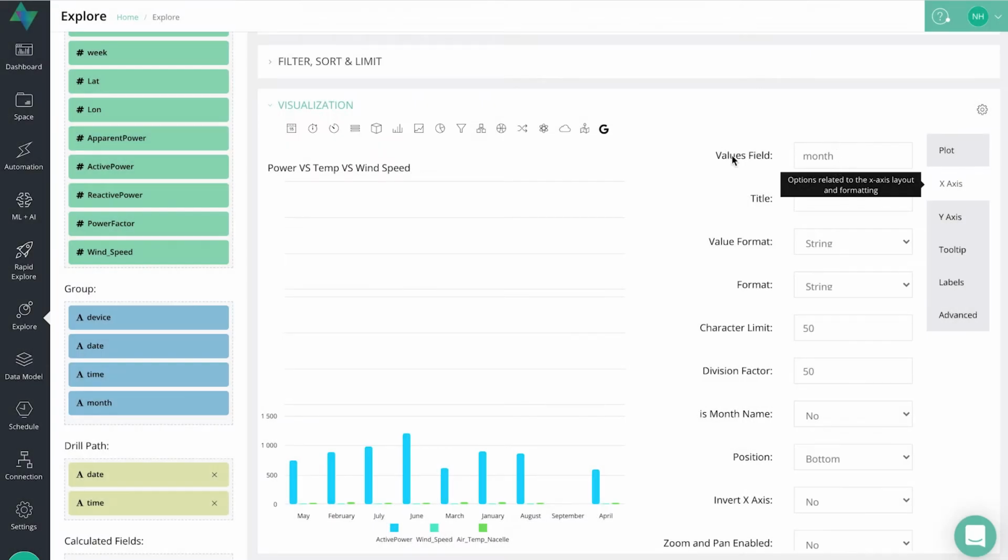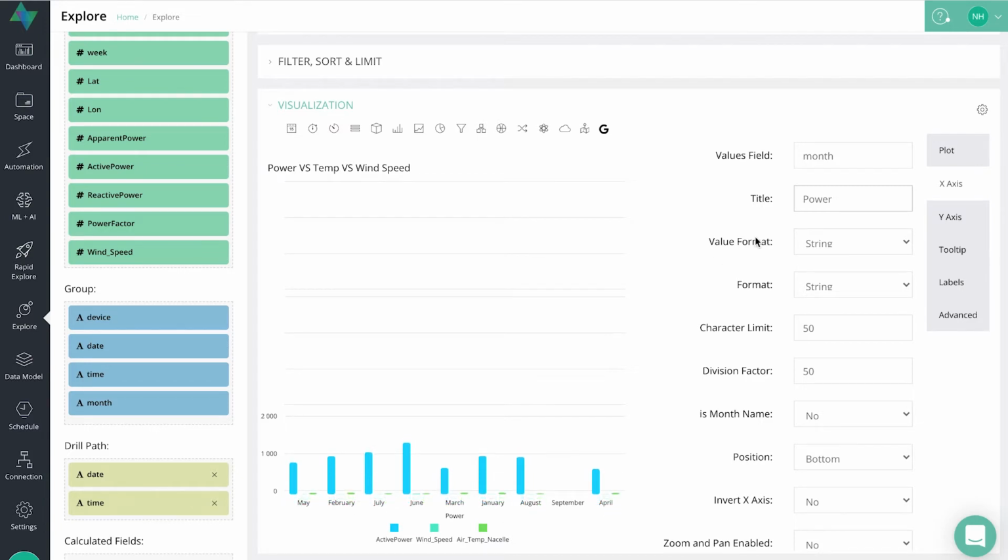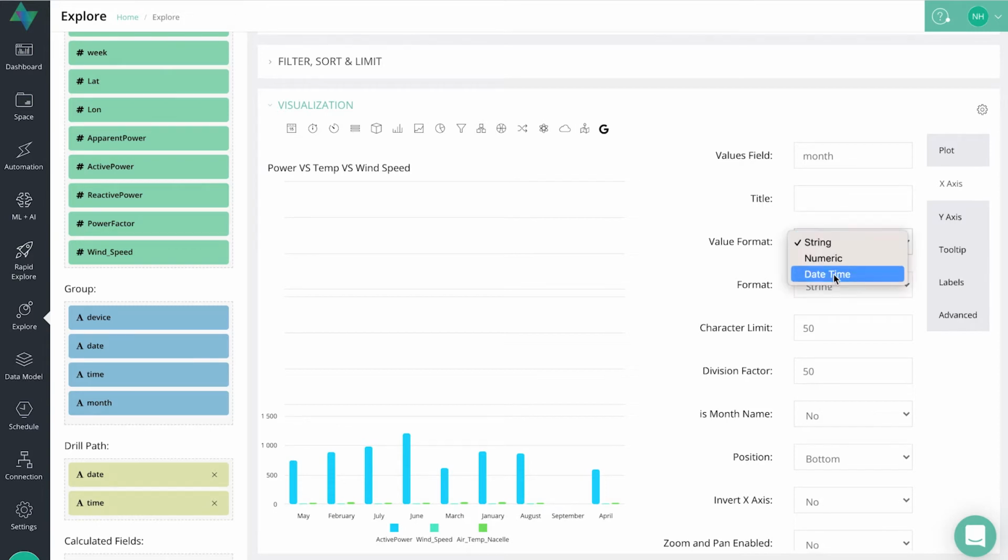On the x-axis, we have the values field as month, but you can specify other fields there if you want to. You can give it a title, let's say power. Then that power shows there, but that's a bit cluttered, so I'm not going to insert power there. The value format, you can choose between string, numeric and datetime. For now I'm just going to leave it at string.